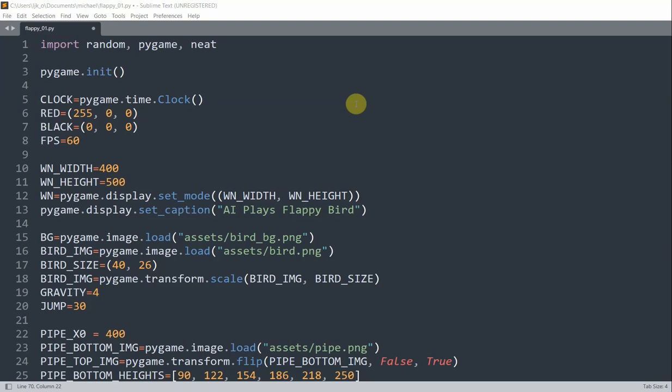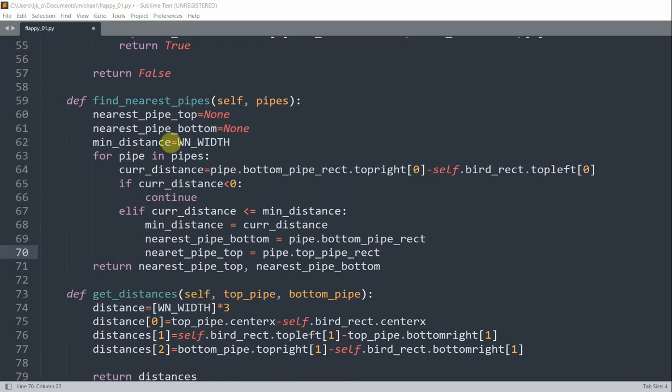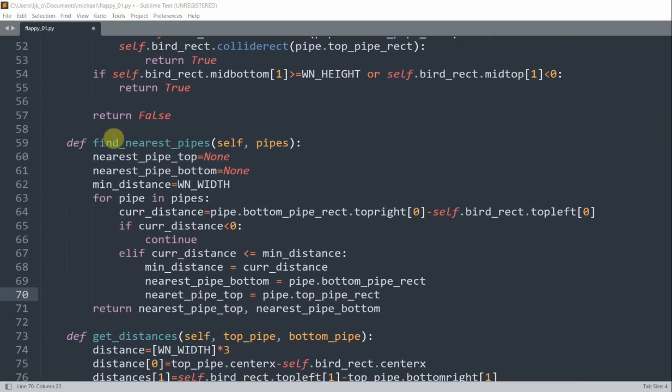So before we start, I want to go fix a typo in my previous video. So if we go to our bird class, which is right here, and we scroll down a little bit into the find nearest pipes function, and into this else statement, here, this should be nearest pipe top. So quickly fix that typo, and we'll move on.